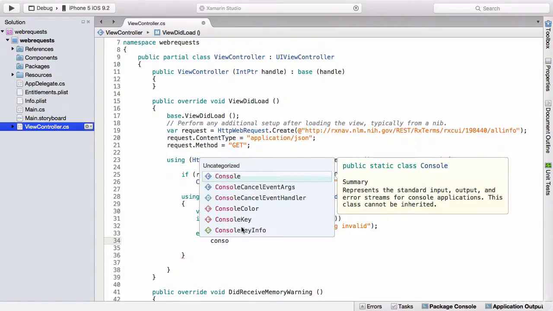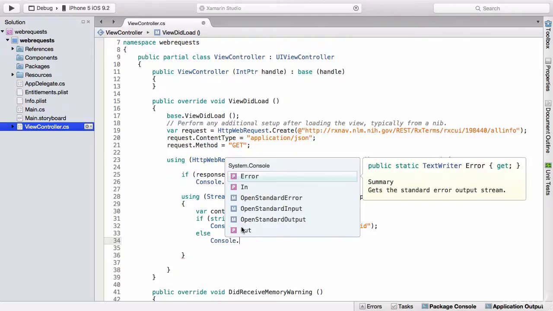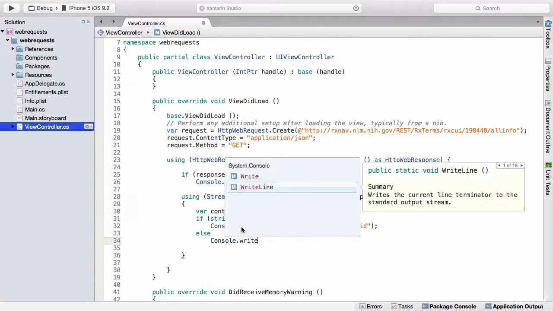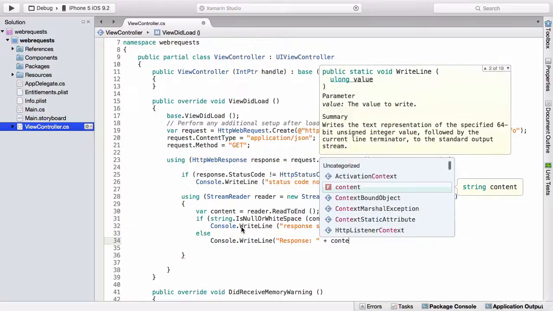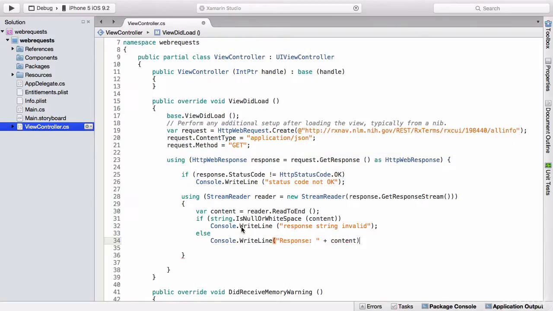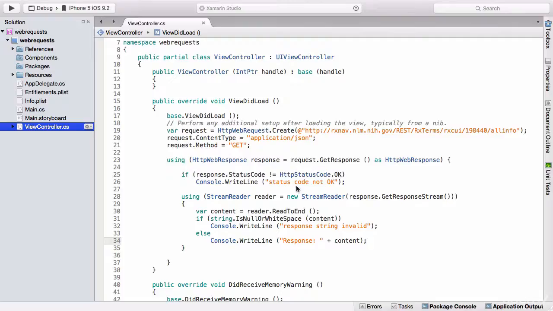So let's have Console.WriteLine, and let's have response, and actually print out the text that we have retrieved. So content. Okay, that should just about do it for our web request.